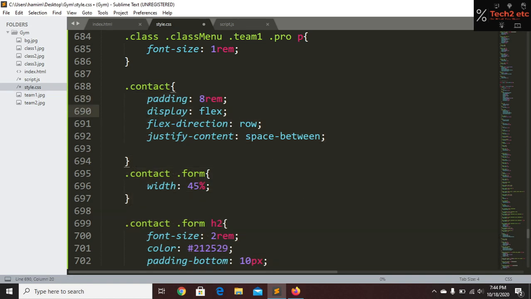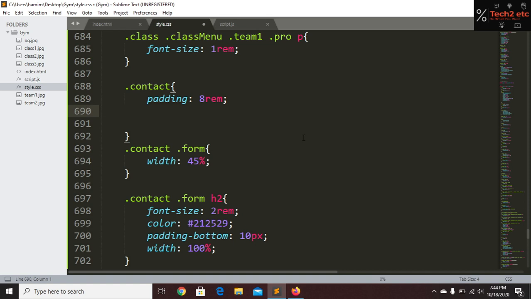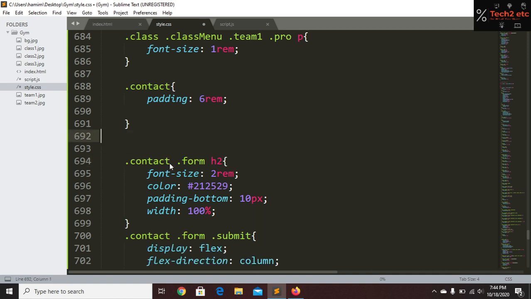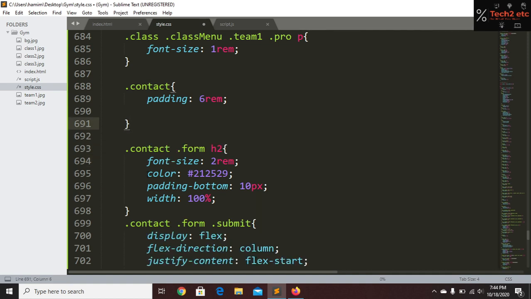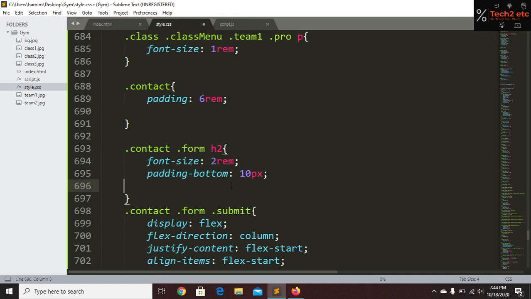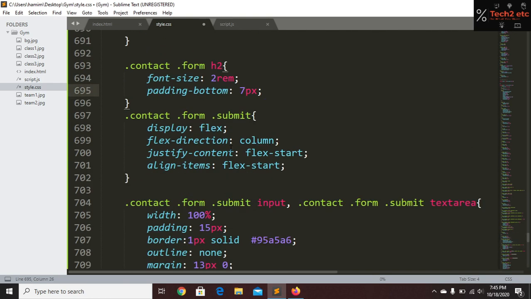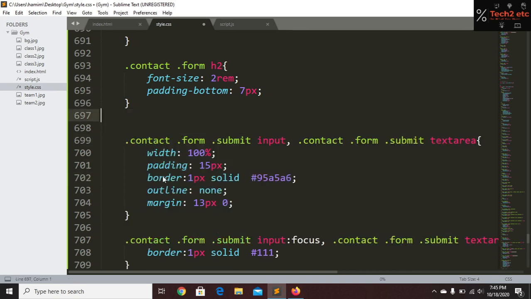That's it. So here from contact I don't want to change this display, so delete this line. And for our padding this will be 6 rem, and I don't want to change this width also, so that's why delete this line. And for our S2 here you can see that we don't want to change this color and this width here. And from padding bottom it will be 7 pixel. That's it. And now go down, and here in our contact form submit I don't want to change this line from here, so that's why delete this line.